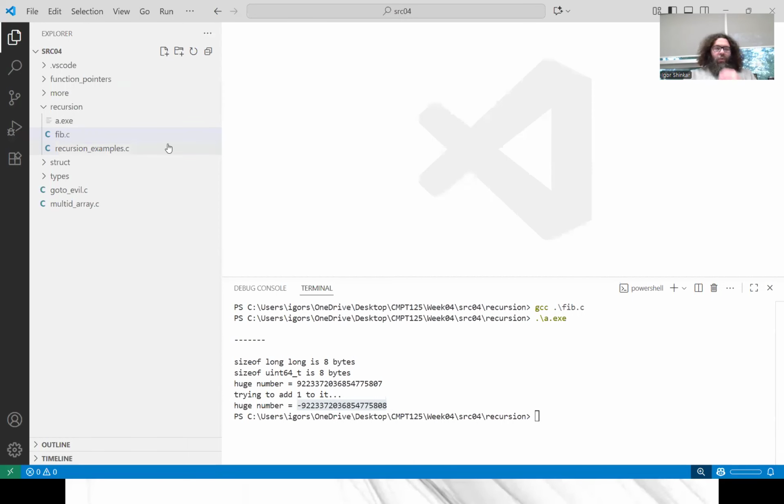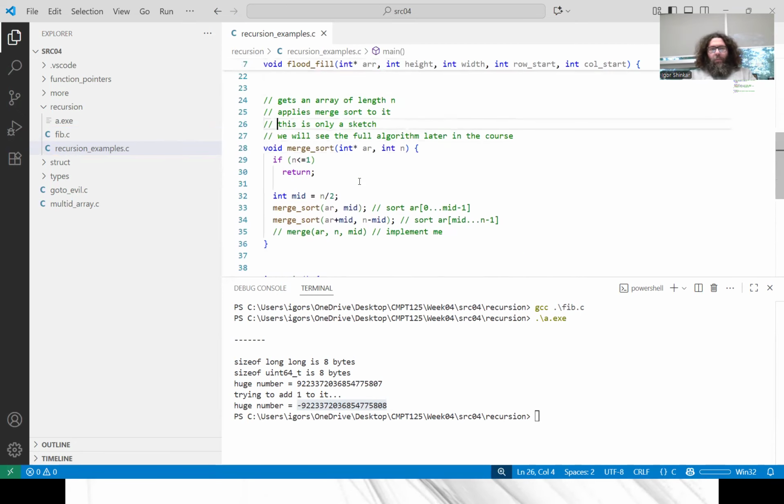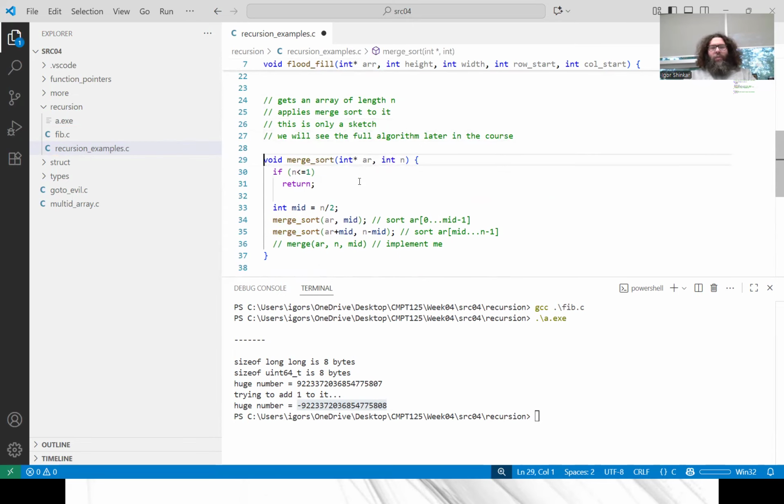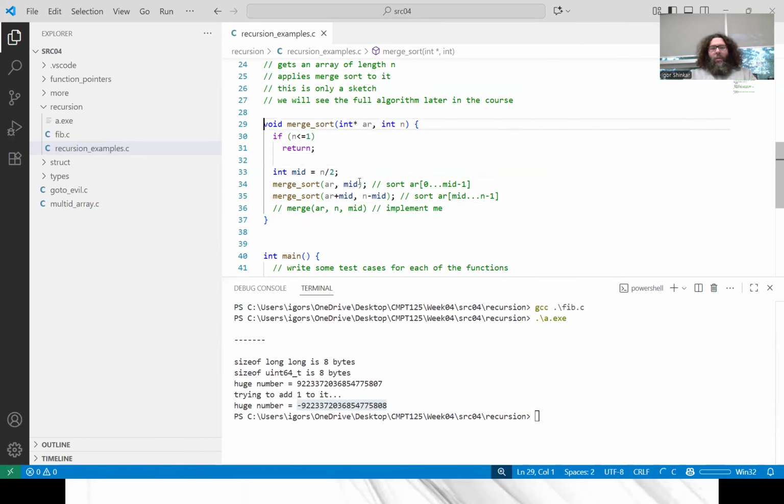And let me show you how it's done in the code. Actually, the code is pretty straightforward. So we get an array of length n. If n is less than or equal to 1, my array is of size 1, then there's nothing to be done really, right? The array is already sorted. Otherwise, here's what we do. We take the midpoint to be just n over 2.